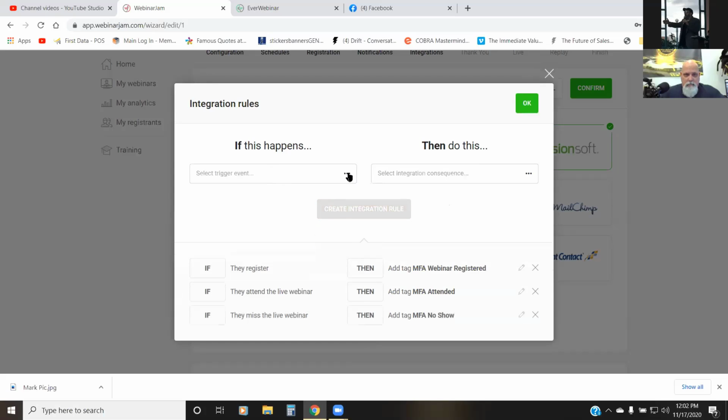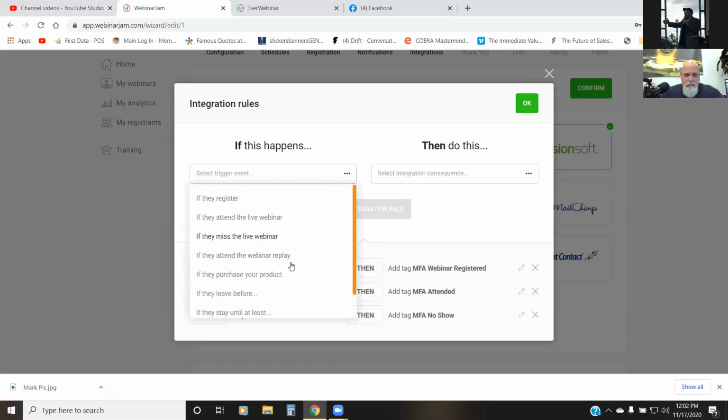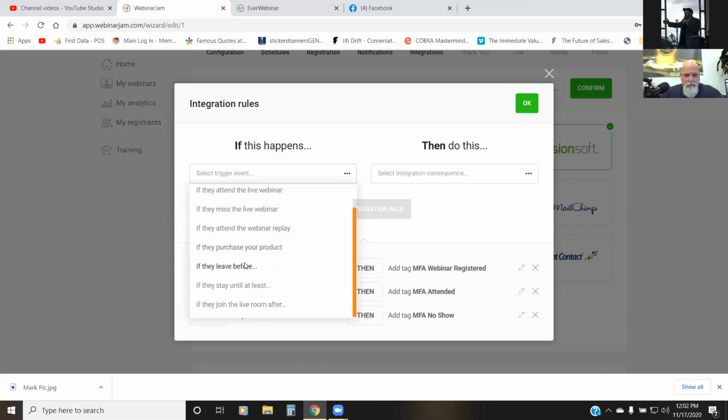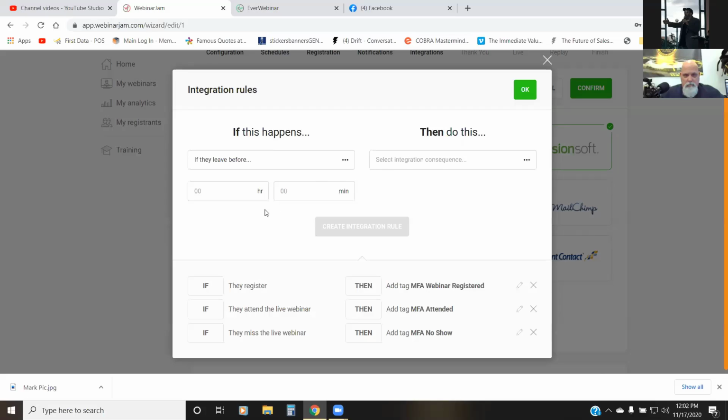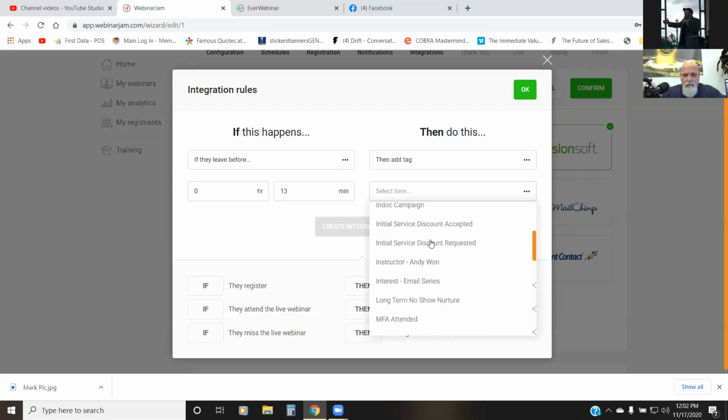And if they attend the miss, register, purchase, leave before, and let's say, I don't know, 13 minutes. And you will need to have 0 in hours. And select the consequence, which is add a tag. And the tag will be MFA left early.